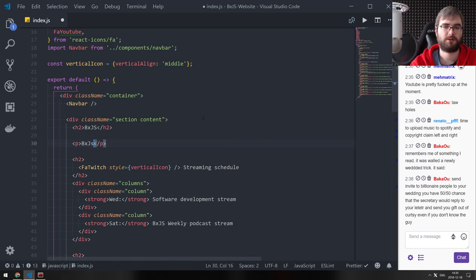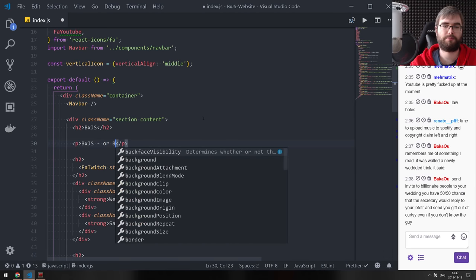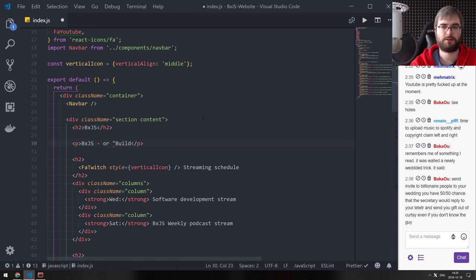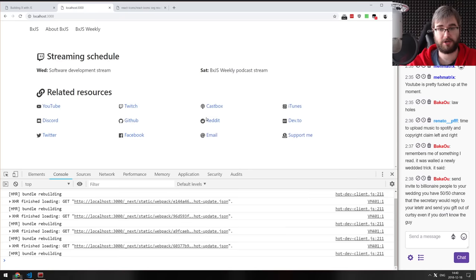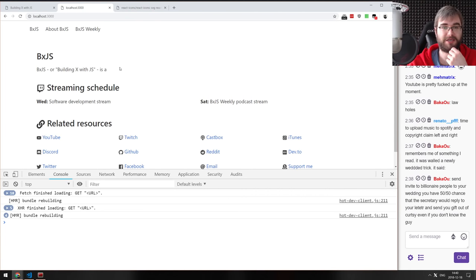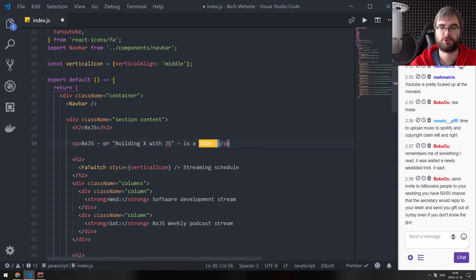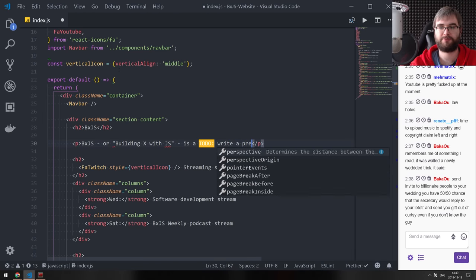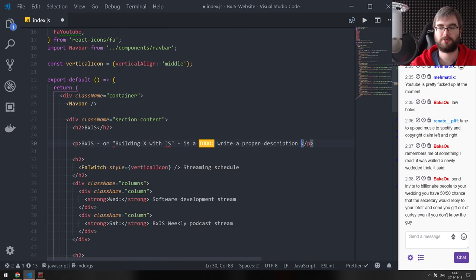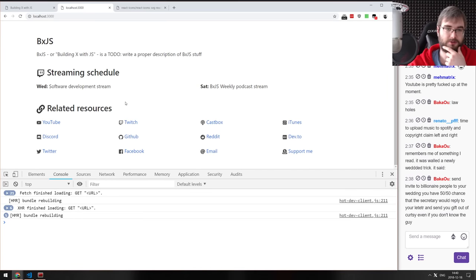BxJS for building with JS is I have to write some description for it, but I feel like that's maybe not best done on stream because I suck at writing, so I need my time. Let me just do it this way. To do: write a proper description of BxJS stuff. Right, I think that's good enough for now.